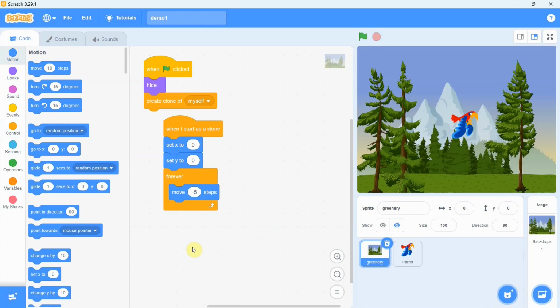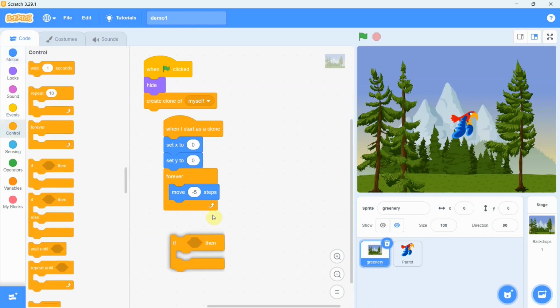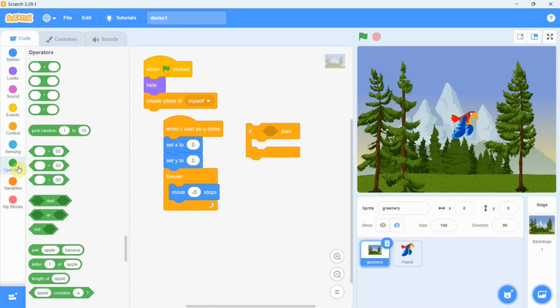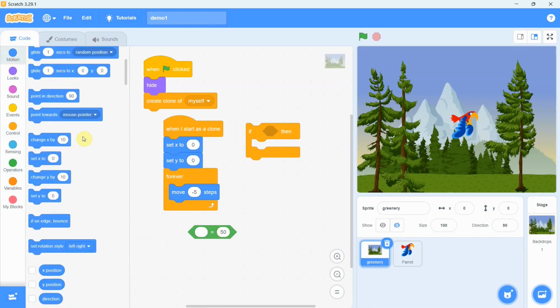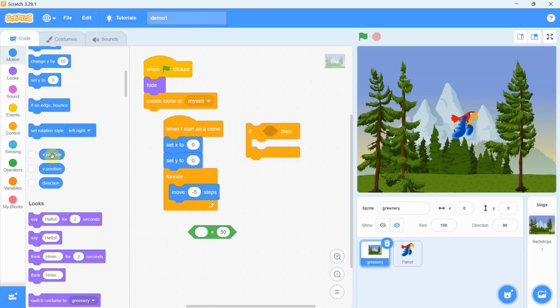-465 is well beyond the left side of the stage. How do we check this? We use the if block from the control category. Then, to create the condition to check, we go to the operators category and pick up the equal to operator. We bring down the x position block from the motion category and put it on the left side of the equal to operator. On its right side, we type -465. This means when the greenery sprite scrolls beyond the left of the stage, we do something.